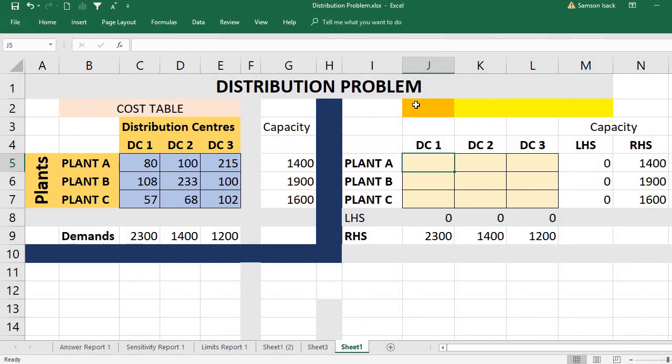Now we will move on to the objective function, OF. What is our objective function? It is on cost. What we are going to do is minimize. So our objective function is cost, and we are going to minimize it.